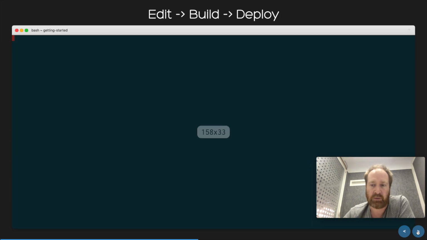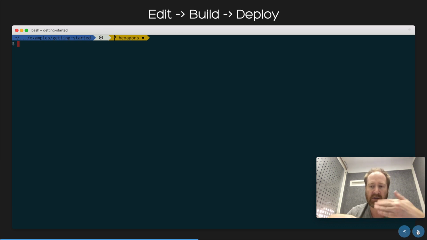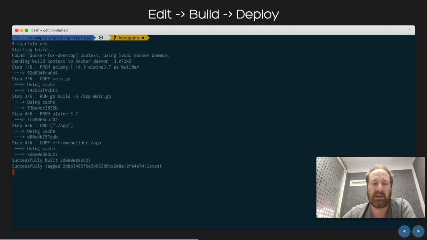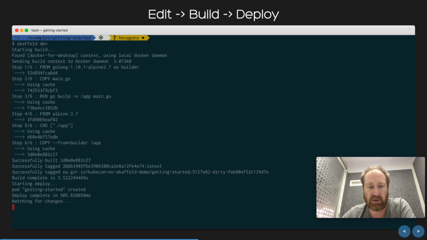Let me show that to you. So I'm going to use the skaffold dev command that basically watches my files and rebuilds my images and redeploys them each time I change a file. So when I run skaffold dev, it's going to first build my application, tag it, and it's going to deploy it to my local Kubernetes cluster.